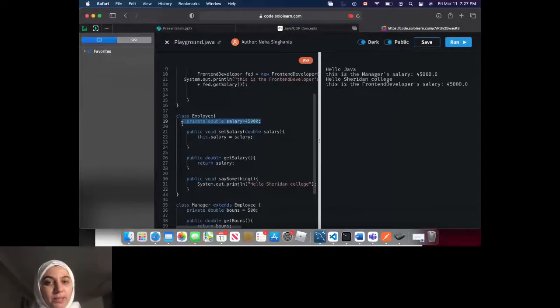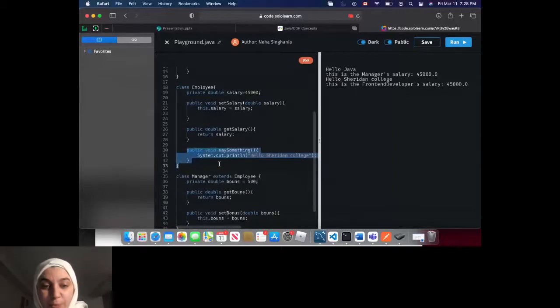Let me go back to my slides for a second. Okay. An override method is a method that must be defined in a subclass using the same signature and the same return type as in its superclass. And here, this is a method, saysomething. It's in the superclass, right?